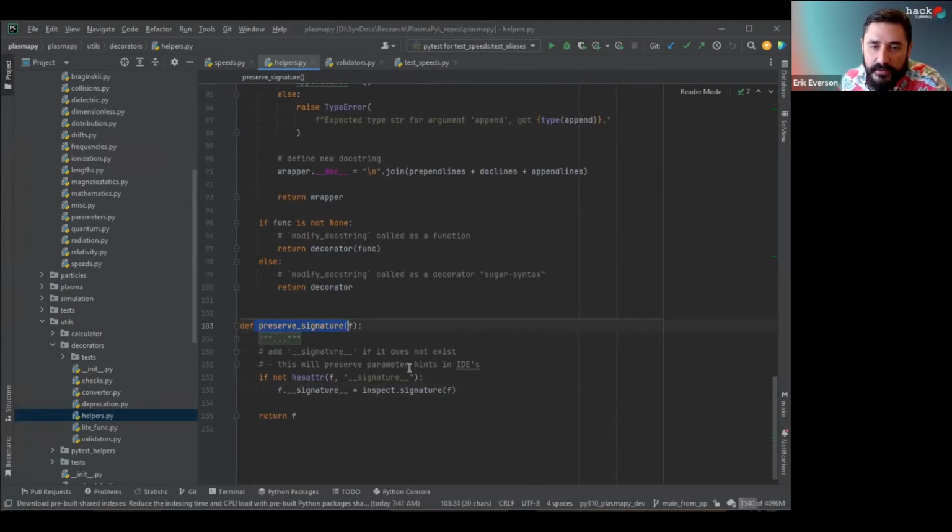This is probably the simplest decorator you can do, so I'm going to show this one first. We have a decorator called preserve signature, and it takes in a function. This decorator is not actually touching any arguments whatsoever.